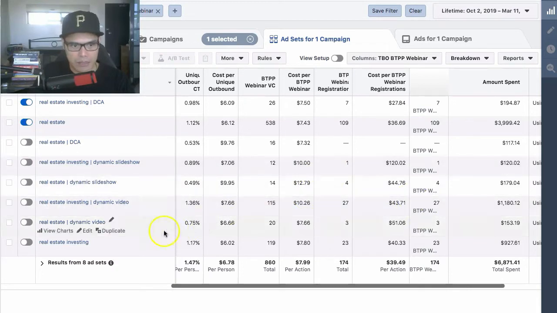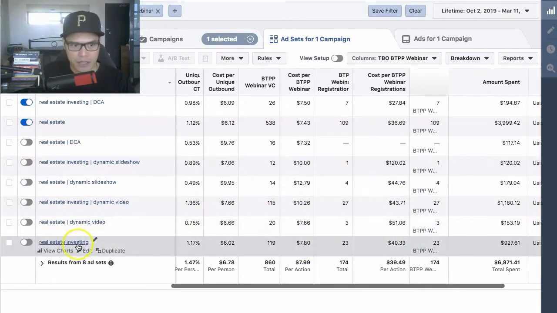And then for some other ad sets, you will see that for this, for example, real estate investing, we're getting leads for $40 cost per lead. So for this particular ad set, you will see that we got 23 leads or 23 registrations to the webinar. But the cost per lead is $40. So for me, that's still expensive.